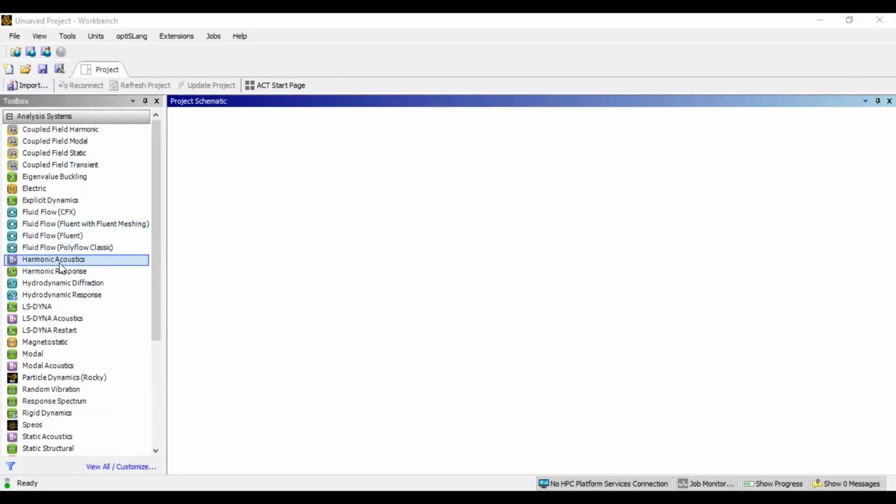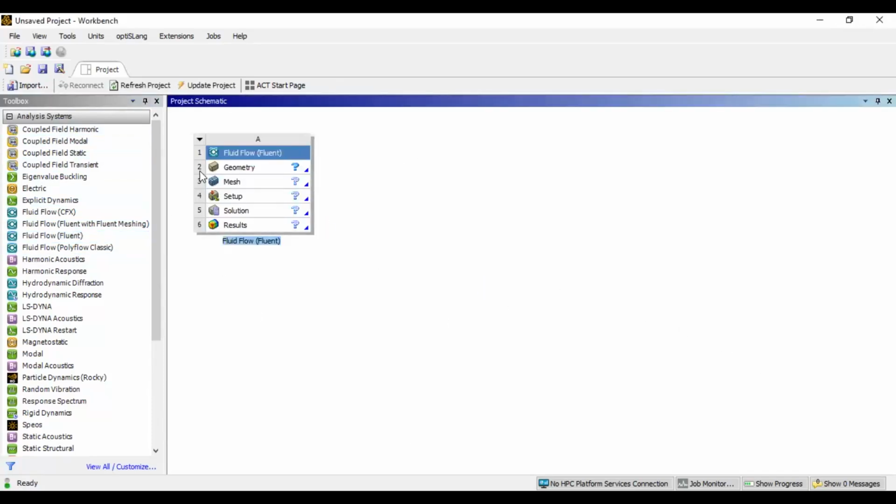So here in Ansys, I already booted up the workbench. On the left side, you go to Toolbox, and you want to get this Fluid Flow, Fluent. You want to drag and drop it. Now you're going to be given this. So with this, you're going to want to start top to bottom.